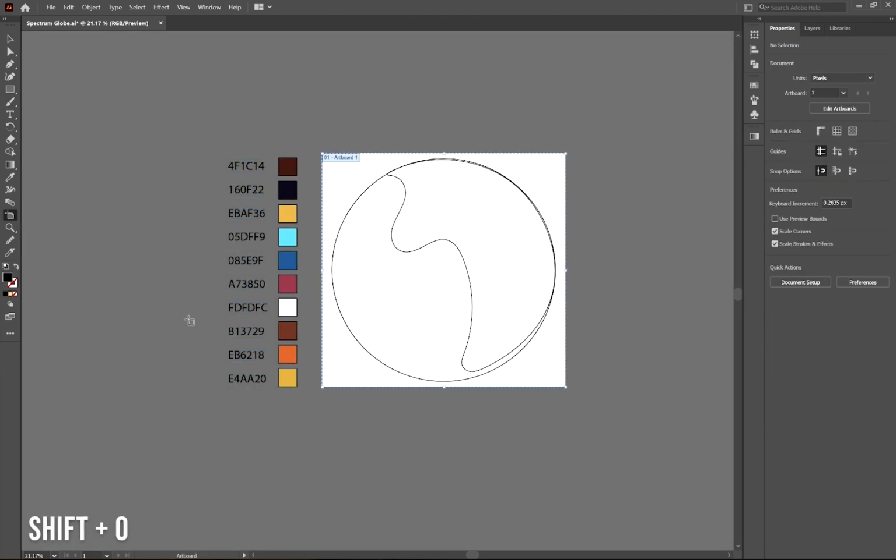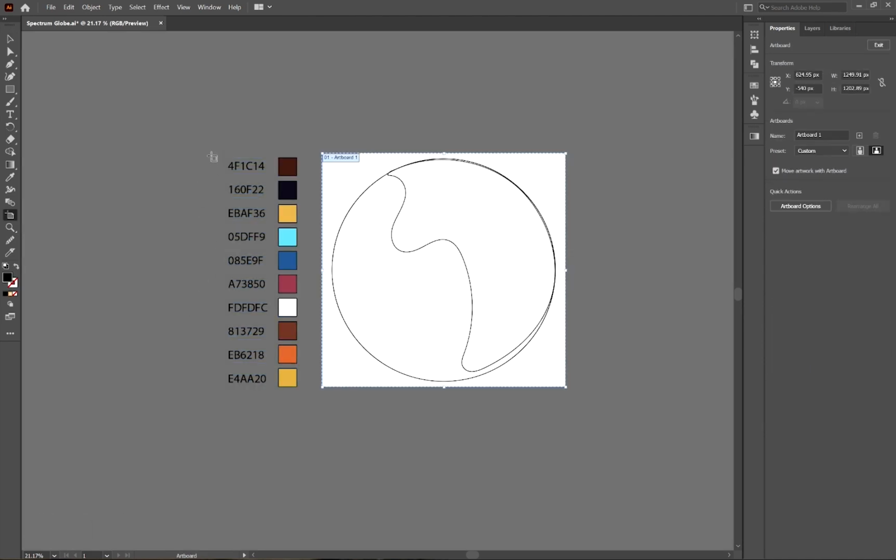After that, I'll create a new artboard by pressing Shift-O. I'm doing this to export the color palette separately, but it's not necessary for this project.